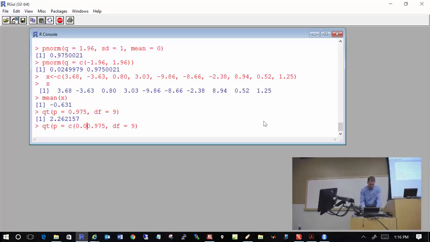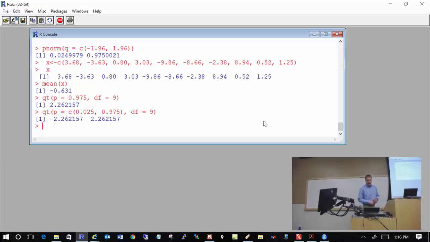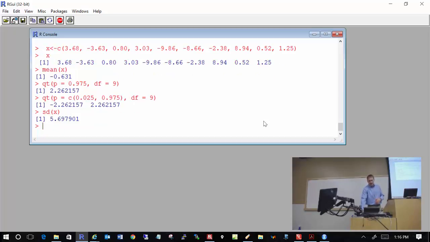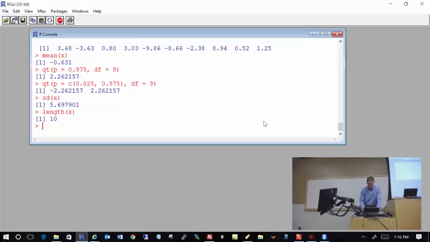But since we know that the t-distribution is symmetric, I need both a positive and negative quantile. How about, again, I take advantage of how R does its calculations using vectors, and now I get the negative value, and I get the positive value as well. So I have the 0.025 and the 0.975 quantile. I'm also going to need my standard deviation, so I'm going to use the sd function to do that. And a nice way to find the sample size, even though I already told you it's 10, is to use the length function. That's the length of the vector.